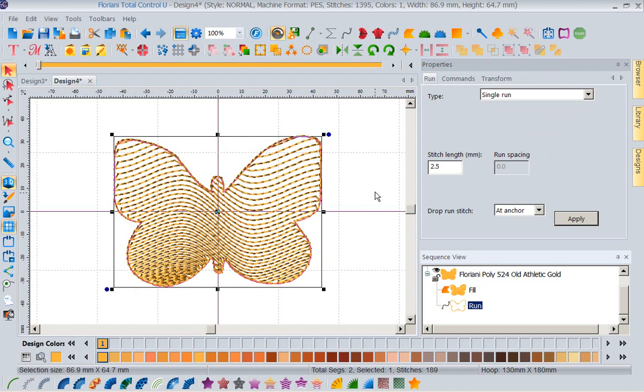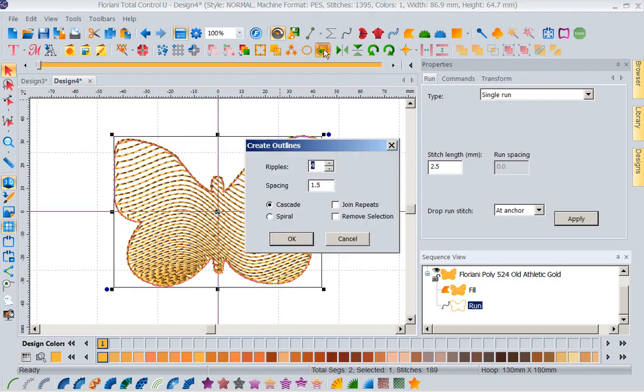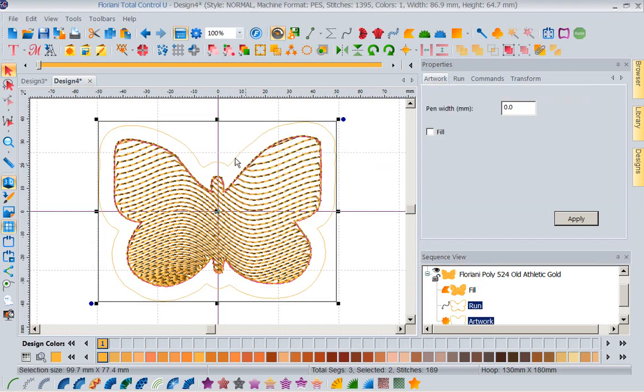So with that selected, now I'm going to come back up to my create outlines and I'm going to change that to a 1. And I want it about, let's make it about 1/4 inch away from our butterfly. I've put that at 6. I'm going to say OK, because that's 6 millimeters. So now that's about 1/4 inch away around my butterfly. Now this is artwork.